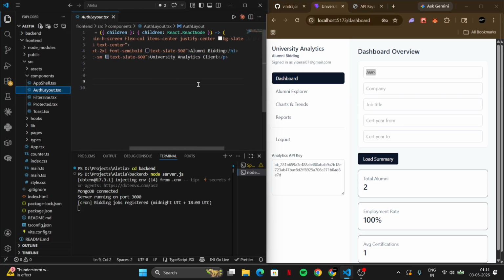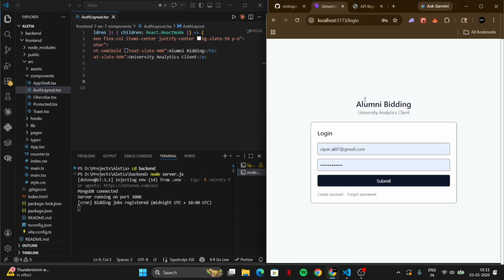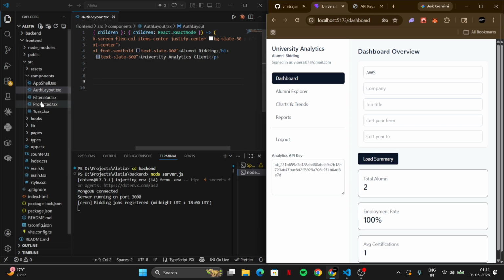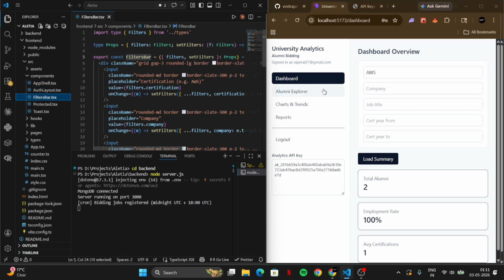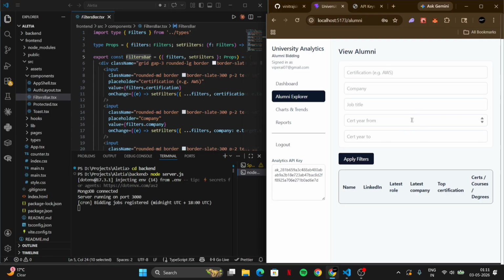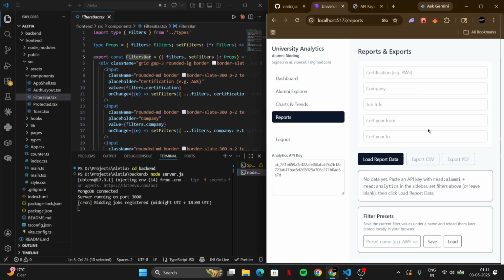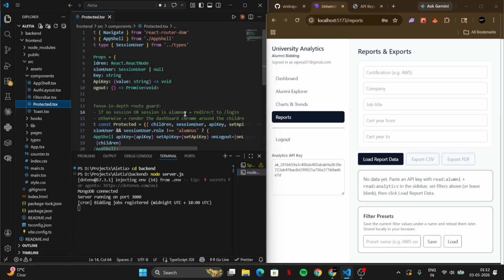Auth layout.tsx, I think I made this a component. If you log out, you will see this alumni bidding university clients. It is rendering this thing only. So app layout.tsx is rendering this thing only. And filter bar.tsx, these are the filters you can see here, apply filters. So it is rendering this. You can see there are also filters in Reports. Filter bar.tsx is rendering the filters.